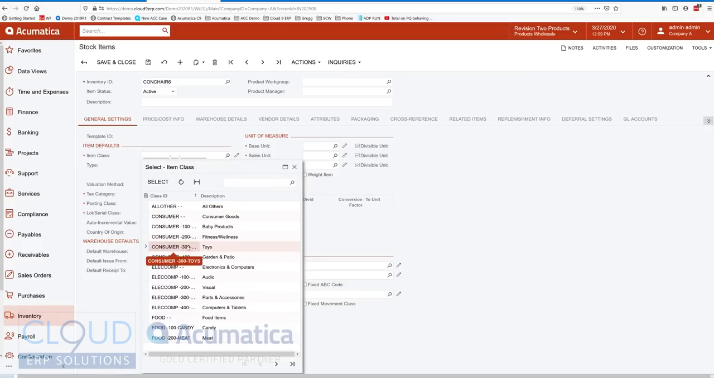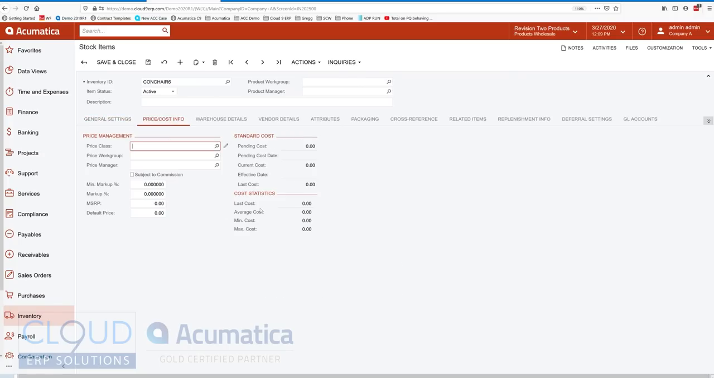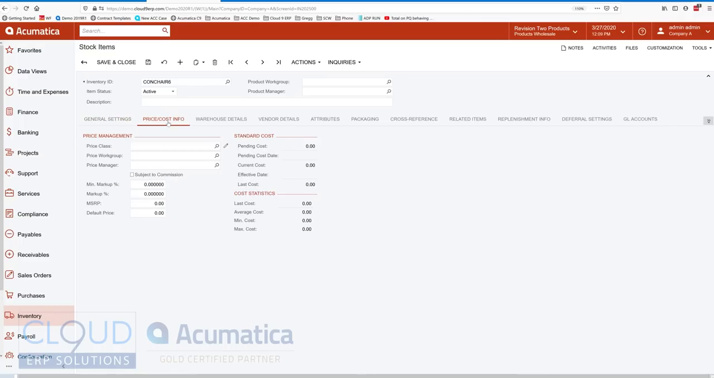So if we select one of the item classes, this will fill out this inventory profile with some of the information. The valuation method is average. Now, if we go back over to price cost, you'll notice last cost is still not enabled. Pending cost got disabled, no problem, but last cost is not enabled yet. What needs to happen here is we need to hit the save button to get this field to open up so that we can insert data into it.